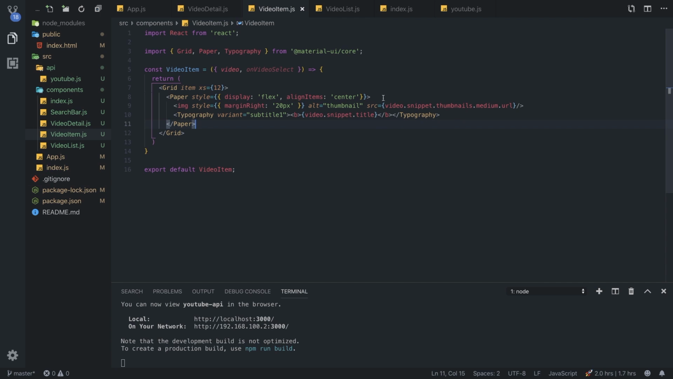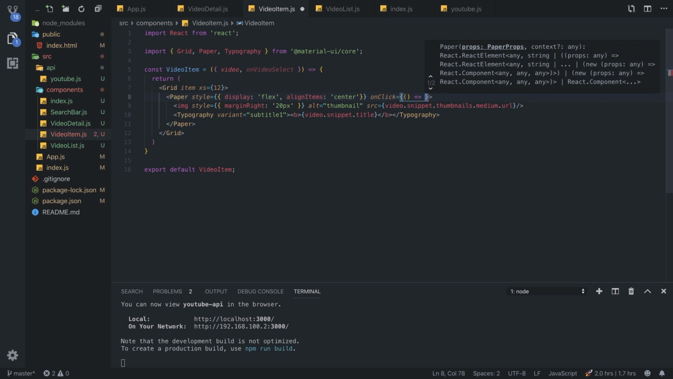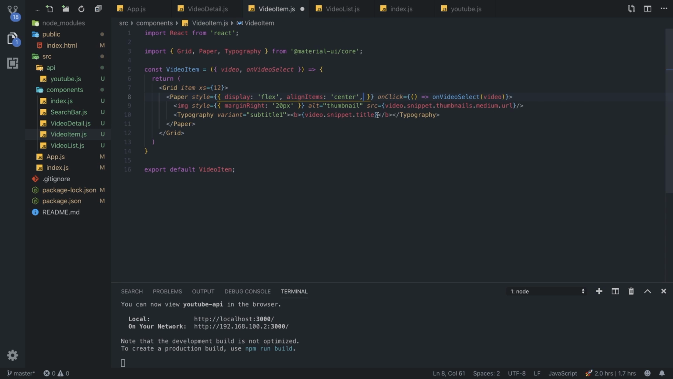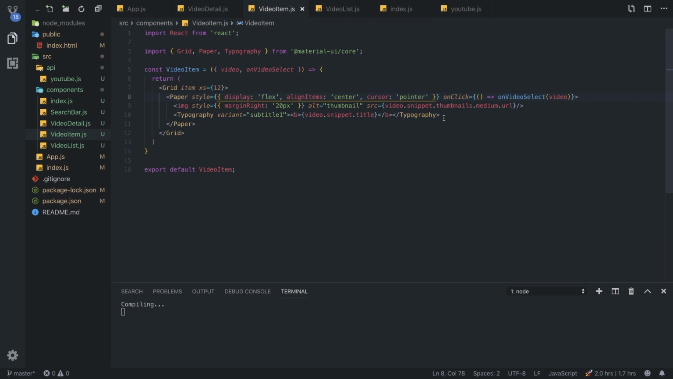And in here we can specify an onClick on the paper component. So we can type onClick right here, and it is going to be equal to an arrow function. And when the user clicks on that, we are going to call that onVideoSelect, and we are going to provide it with the correct video. Simple as that. And in here, we can also provide some additional styling so it looks clickable. We are going to give a style of cursor, and that will be equal to pointer, so the user knows that we can point to that.